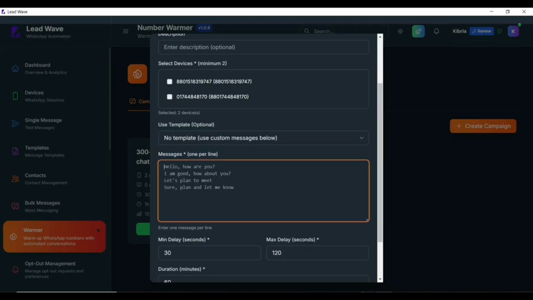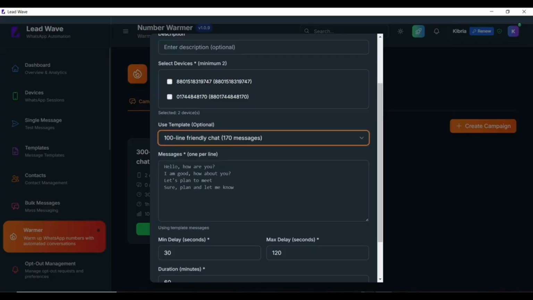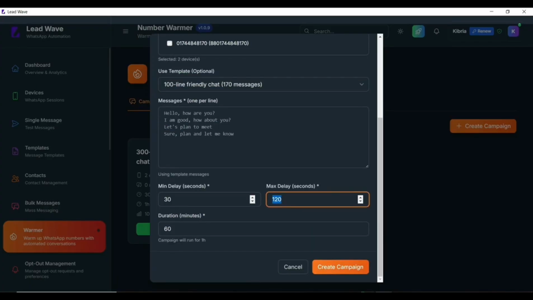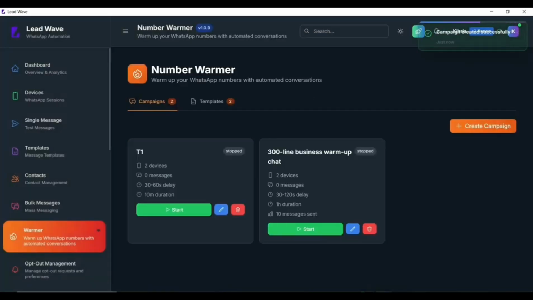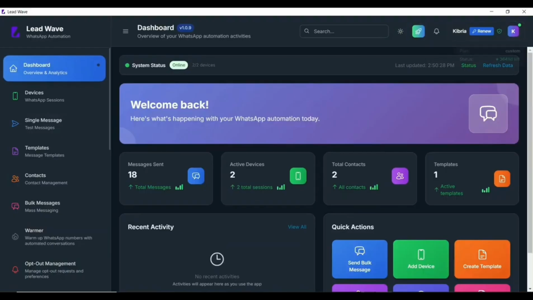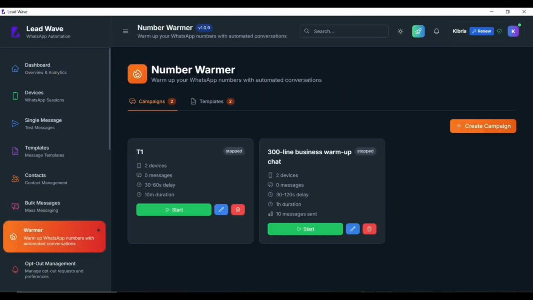You can also just type your message or paste it. Okay, I will use the template and delay setting, duration 10 minutes, create campaign. The campaign is not started, just click start. When you click start, the campaign starts successfully and is running.